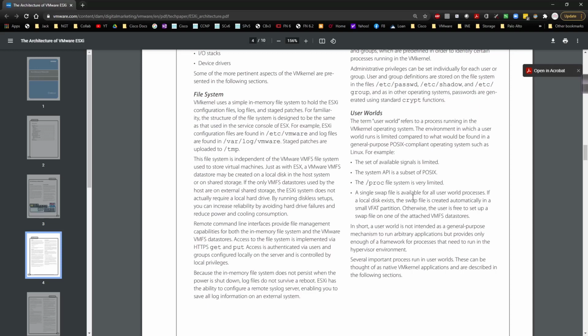A single swap file is available for all user world processes. If a local disk exists, the swap file is created automatically in a simple VFAT partition. Otherwise, the user is free to set up a swap file on one of the attached VMFS data stores. So you can do that. You can't move the swap file around, I am aware of that.